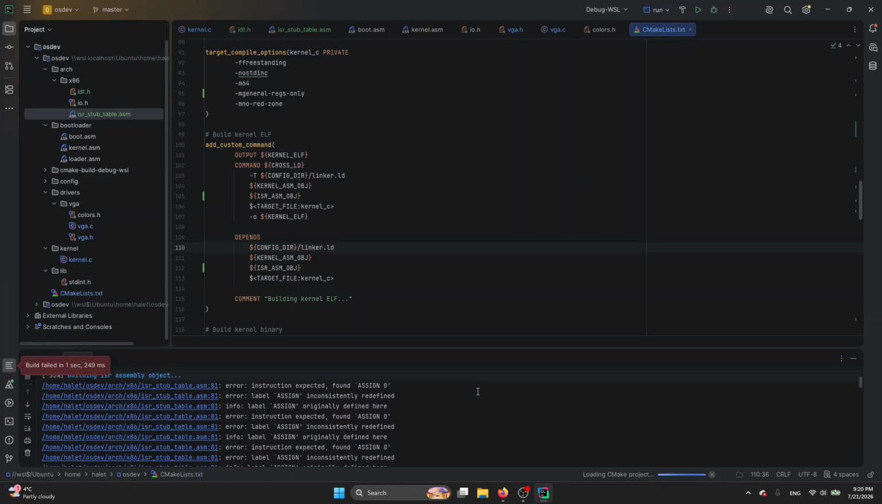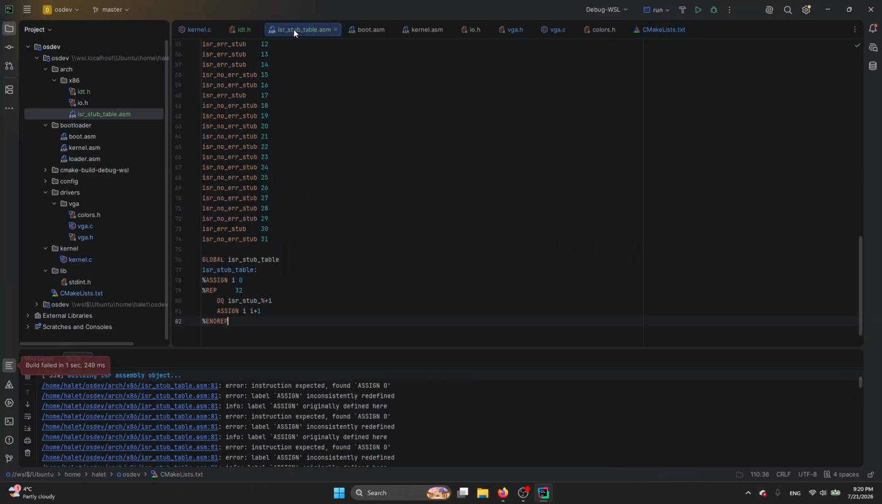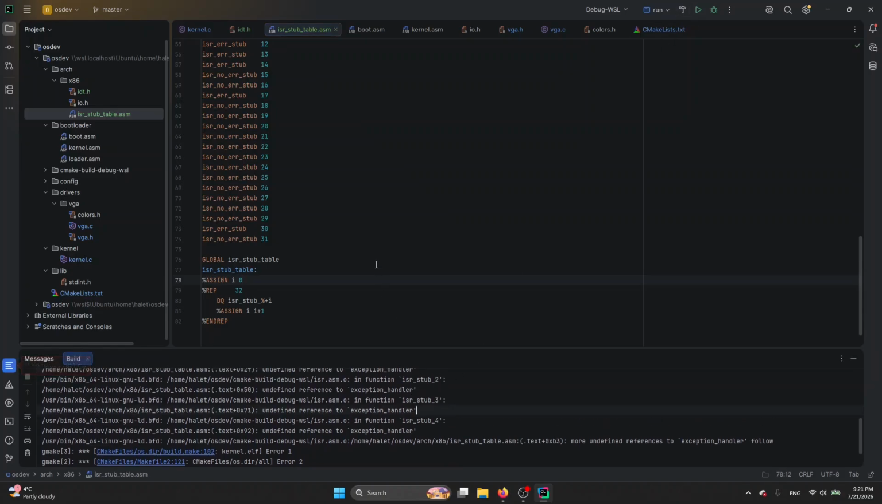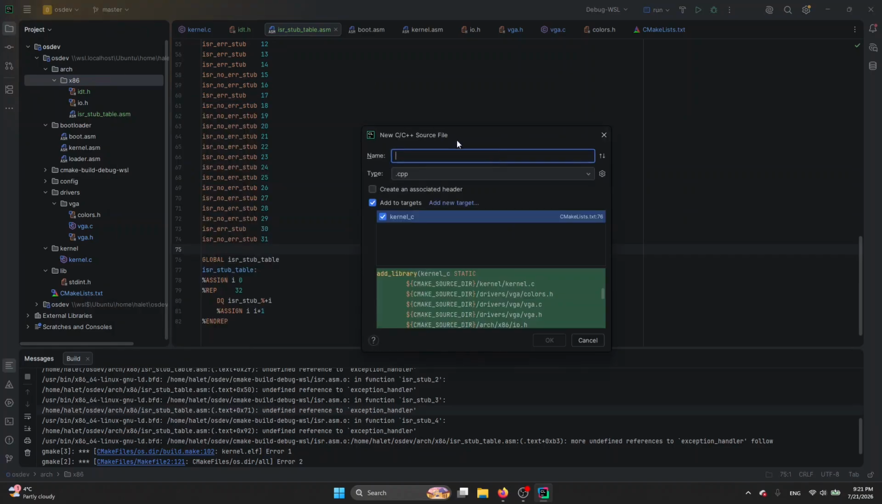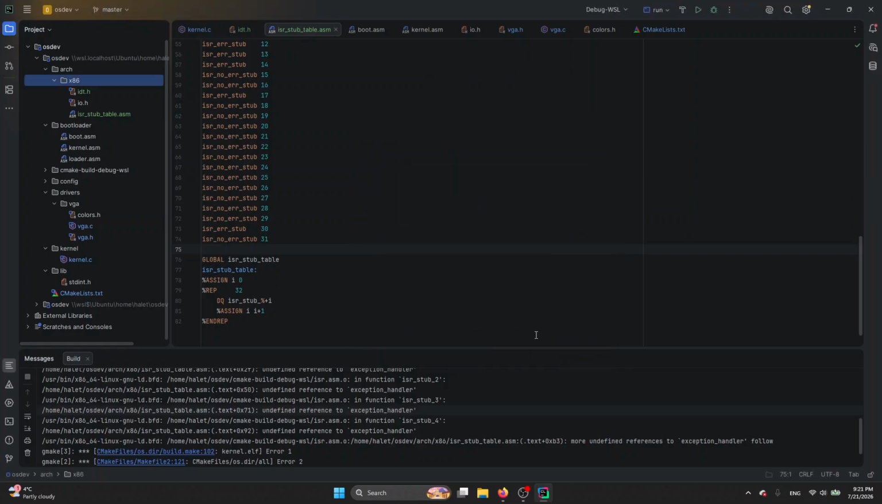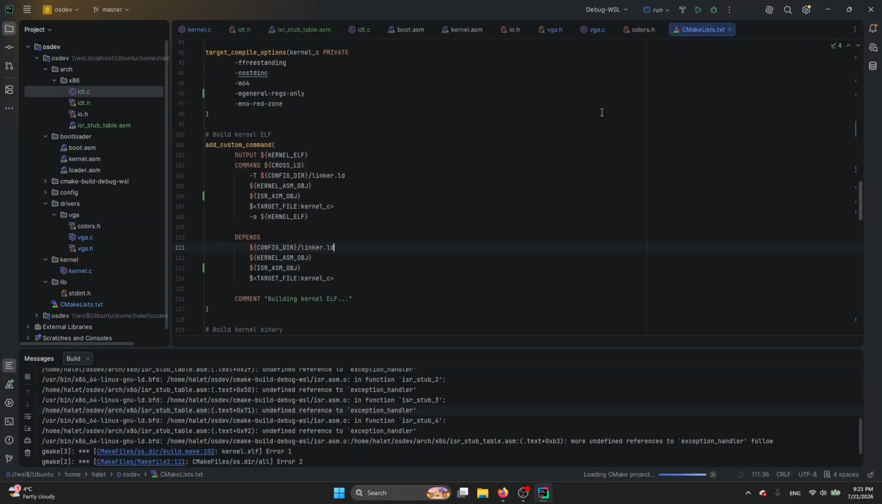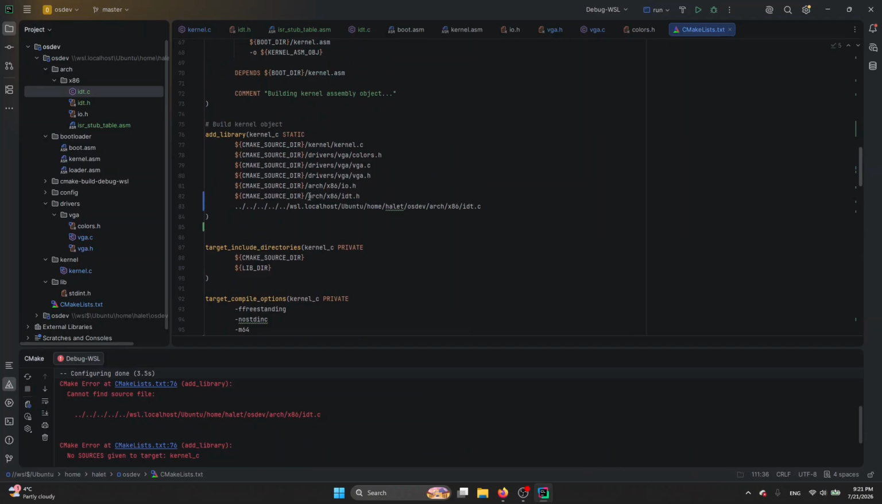Label, assign. Oh, I think I forgot. I need a percent there. Now, yeah, and I just don't have exception handler, so that's fine. Speaking of exception handler, I'll make the idt.c now, and that will do that, as well as creating the actual IDT. Again, was the silly issue.